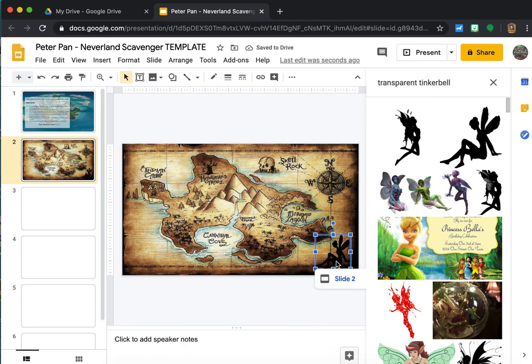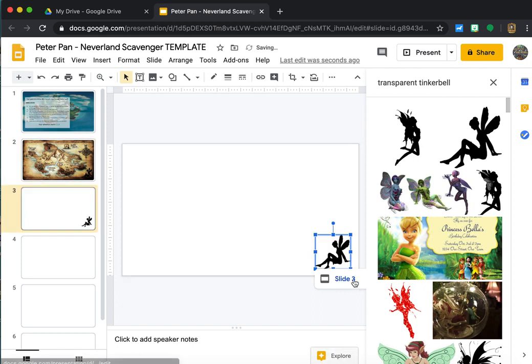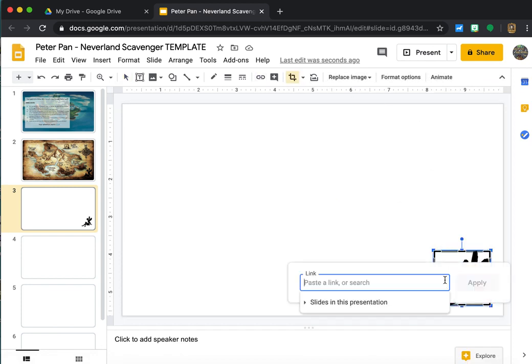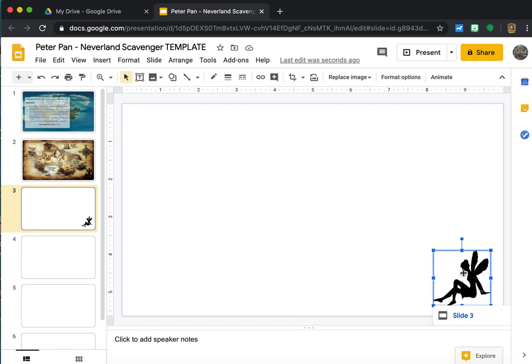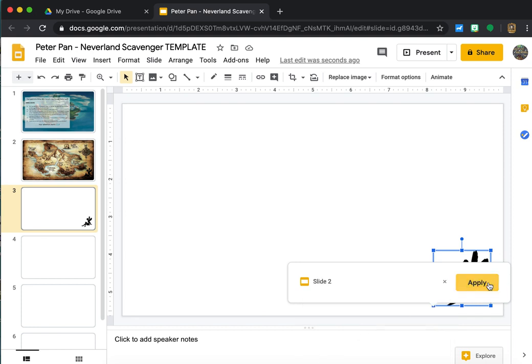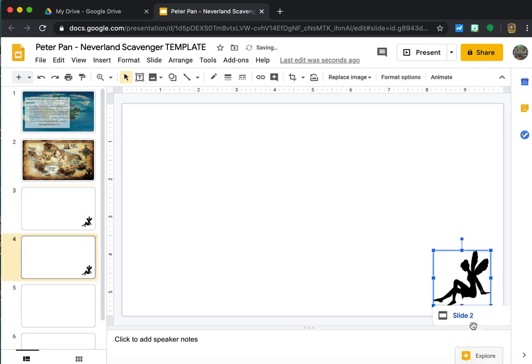Now I'm going to copy this. I want it to be on the same spot on every one of them. See how it automatically links to slide 3? I don't want that. So we're going to go to link, close it. Oh, link, delete. Slides in this presentation, and we wanted to go to slide 2. That's the map. Once you link this one to slide 2, when you copy it again and you paste it on every one of them, it's linked to slide 2.